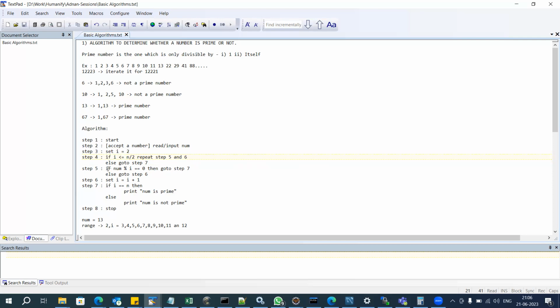Steps 5 and 6. What we can do is make this a single step. One thing we can do, we can reduce complexity. We can make this a single step. This is step 6. This is step 7. So until this condition is satisfied, we'll go to step 5, else we'll go to step 6.